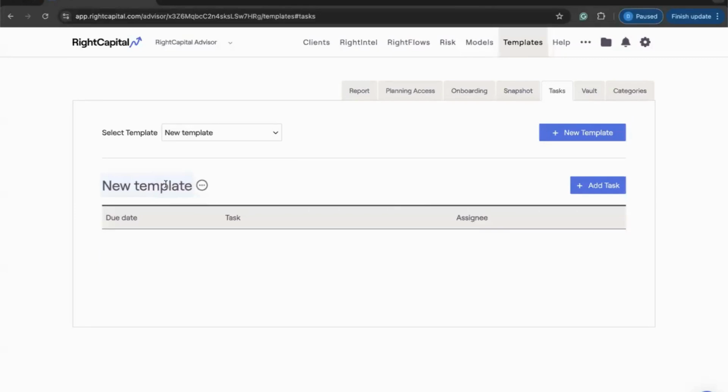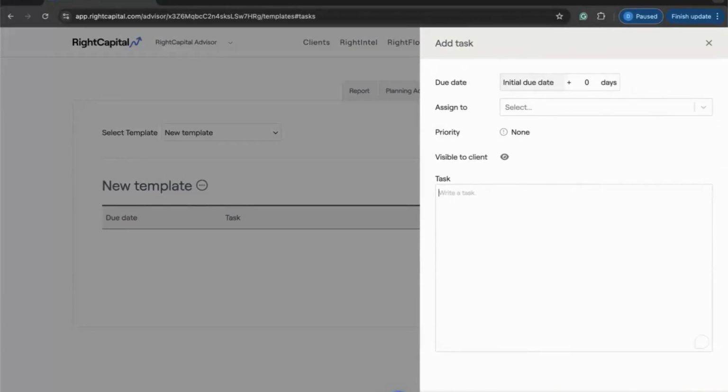We can rename those templates whatever we'd like, and then we can add those individual tasks to the task template. The one thing I do want to highlight here, the one thing not to get tripped up on in terms of adding tasks to a template, is that the due date, rather than a specific calendar date, will be a number of days out from the initial due date. What that means is, the initial due date is whatever day in reality that you would apply this template to a client in RightCapital.